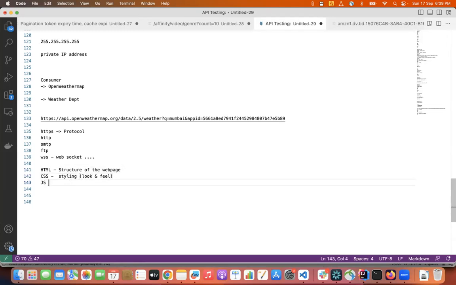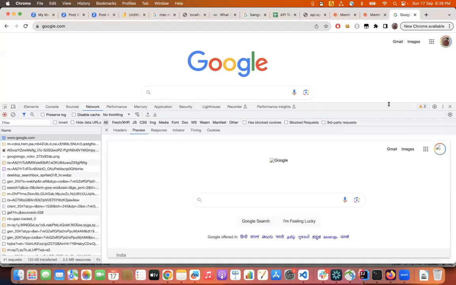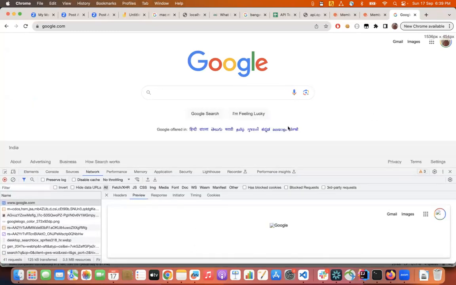Then what is JS? What is JavaScript responsible for? The actions, right? Functions or action. It provides the function to a particular web page, right? Here, what is a function? It's a simple Google page. No? What can be the functions here?